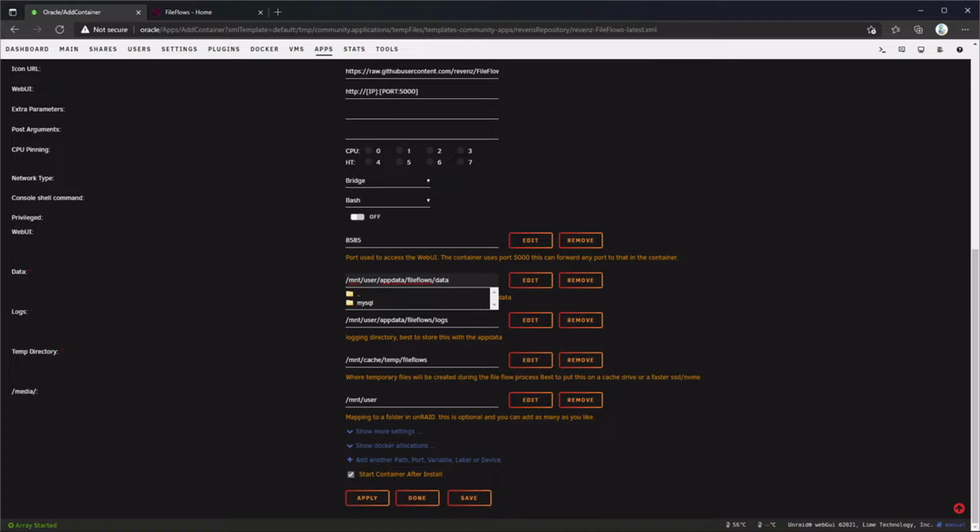The next is the logs directory. This is where all video file logs are stored. Once again, this should be fine for most users.